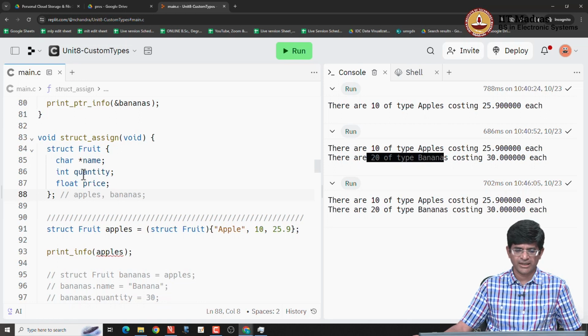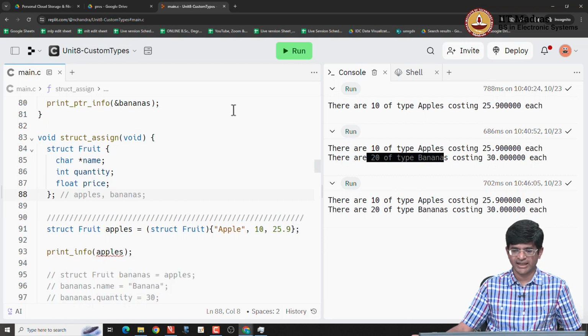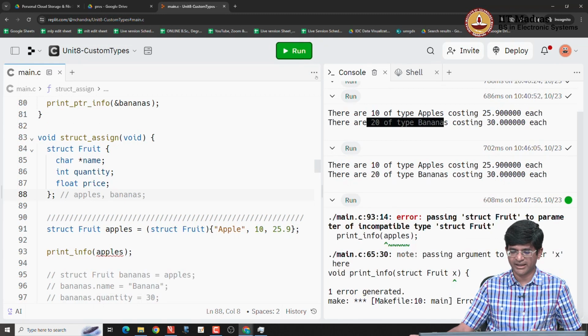But you will notice that something's gone wrong. When I come to this print info, it basically seems to be indicating an error and I can try compiling it and it basically says there's an error, right. Now, what's the error? Passing struct fruit to parameter of incompatible type struct fruit.